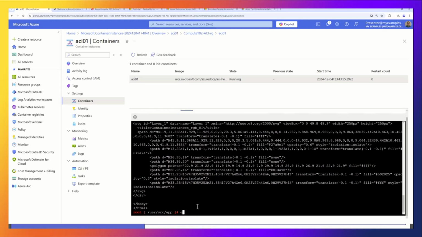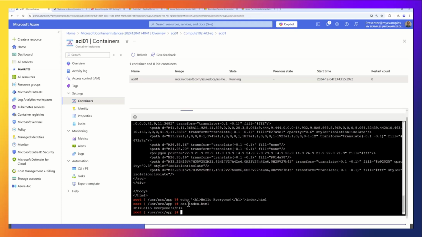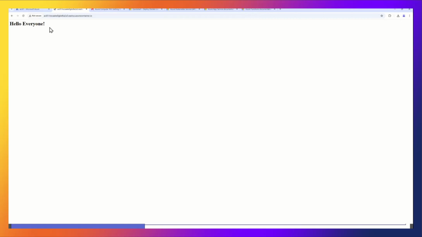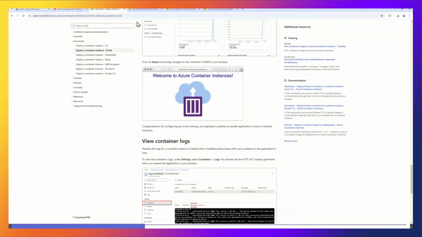Let's say I want to replace that. So I'm just going to echo h1, hello everyone, and then I'll throw it into that file. All right, so now if I do another cat, we'll see that this file now contains this HTML. Professionally done, yeah. All right, so I hit refresh, and now it says, hello everyone. So I was able to edit that live. I just thought that was cool. So that was the container instance demo.